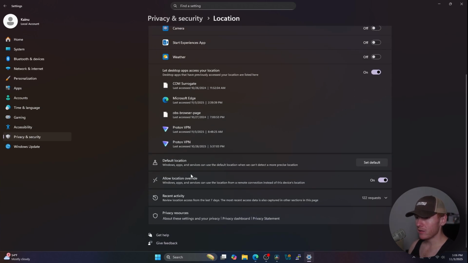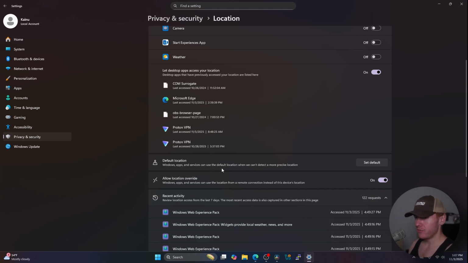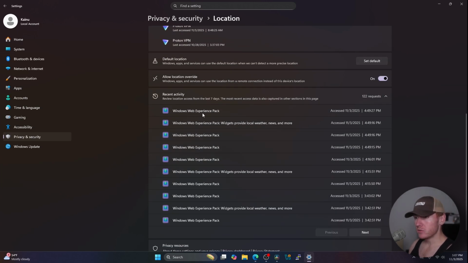If you come down a little bit further, you can click on recent activity. That's 122 requests right there in the last 7 days. Kind of creepy, not gonna lie. But if you open that up, it's a lot of Windows web experience packages. So this is pretty much Windows accessing my location for automatic updates. It's pretty normal stuff, I would say, and them updating my system.